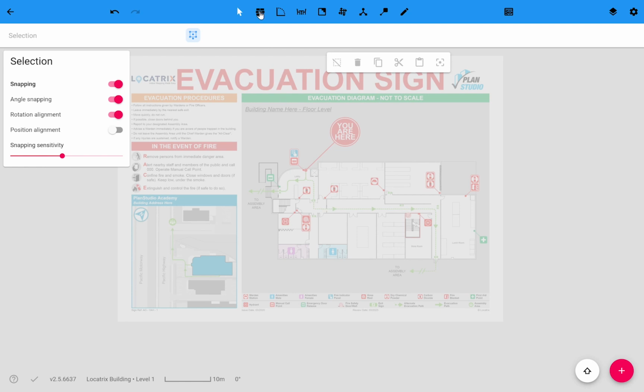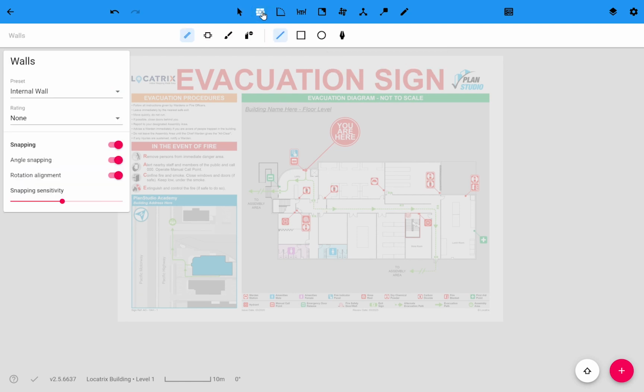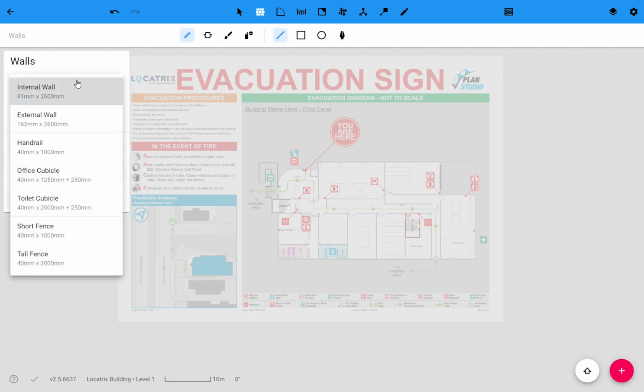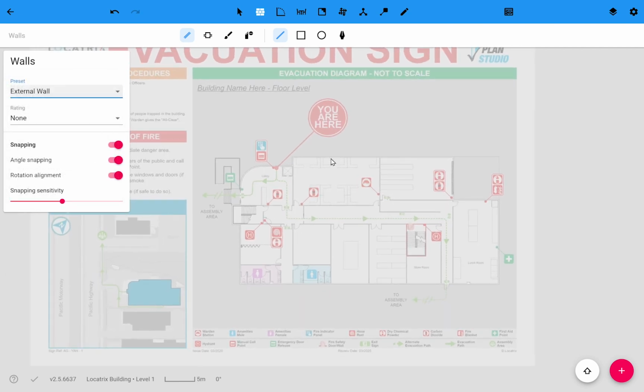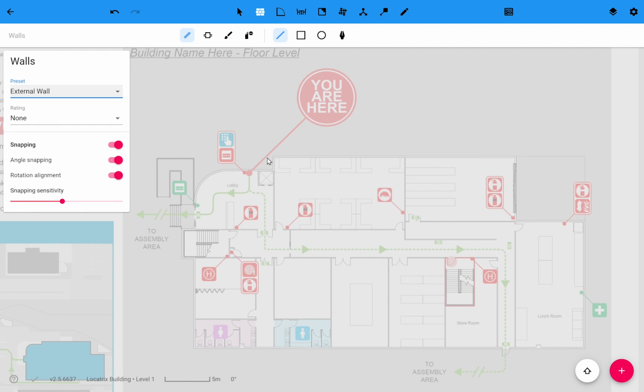What we want to do is come into the wall tool located on the top toolbar. What we want to do now is go into our presets and select from the various types of walls the external wall. To draw an external wall, what you basically want to do is zoom in on the particular wall you want to copy, simply click and drag, and your wall will appear. You'll also see a running measurement, but remember that is only as accurate as your geotags were.